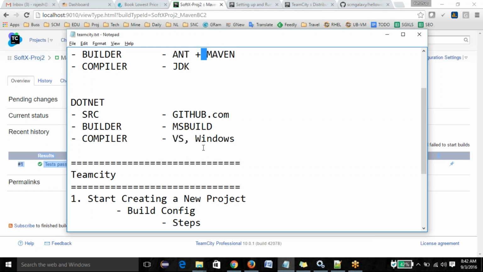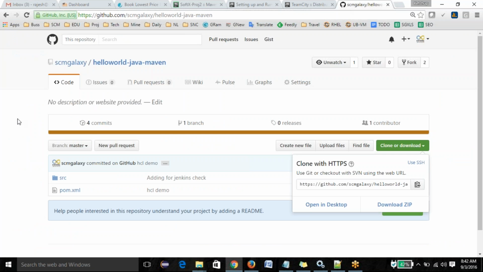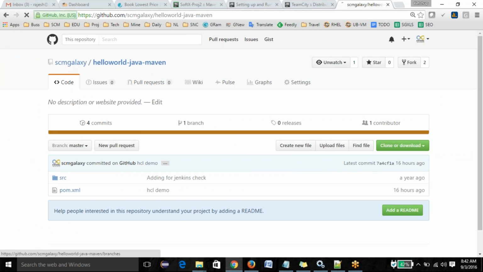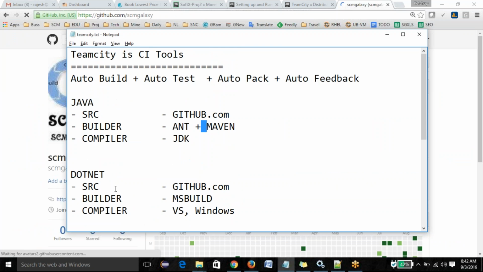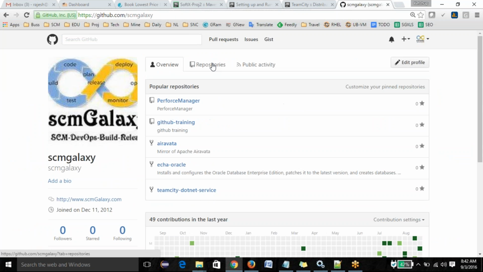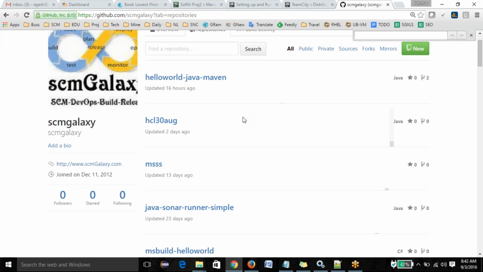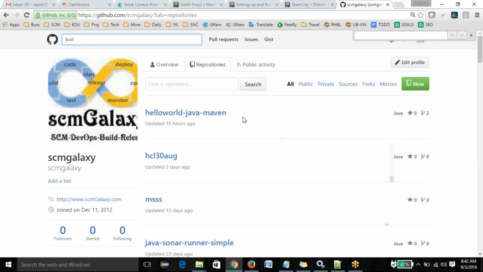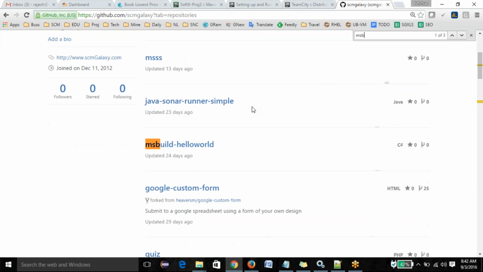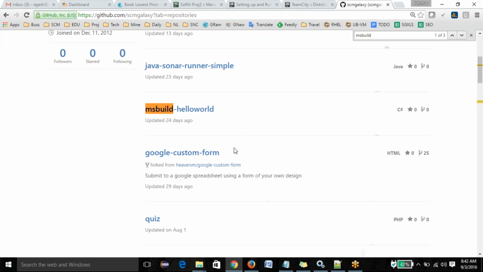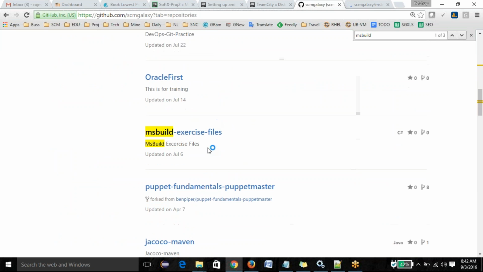Okay, so now I am going to show you some of the .NET related topics. So I have this project already created. That means you need again 3 ingredients: your source, builder, and compiler. And I have these projects already created in my repository, which I created 2 years before, I think. MS Build. Okay, so you just type MS Build and you will get 3 projects. I'm just opening it in a new window, MS Build.